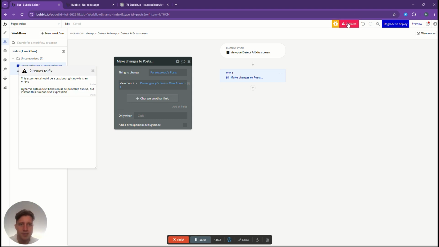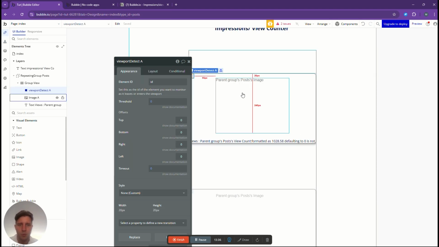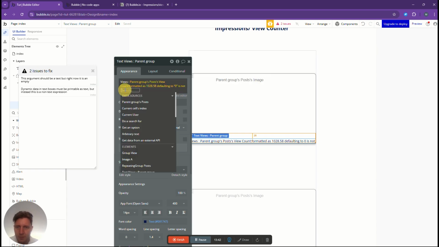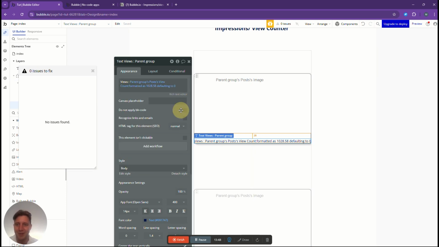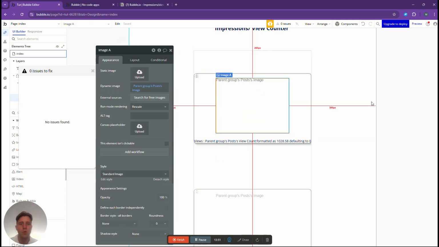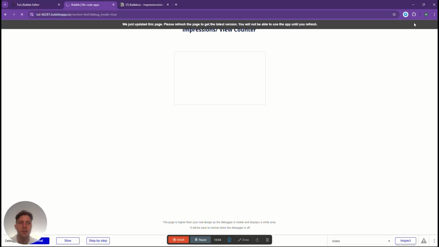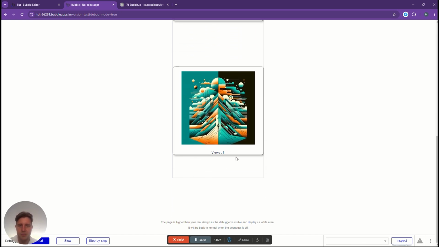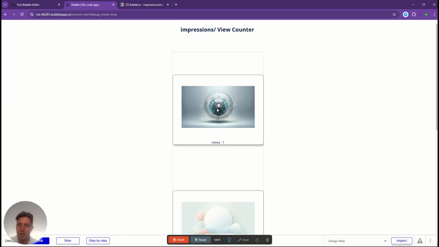Cool. So those are all our elements. Let's go and have a look and see how this all works. Okay, so here we have our first image and it says views 0, views 0, views 0, and views 1. Okay, so as you can see, as you scroll away or the image is out of the screen, it adds a number to the count. So let's scroll up and down one more time.